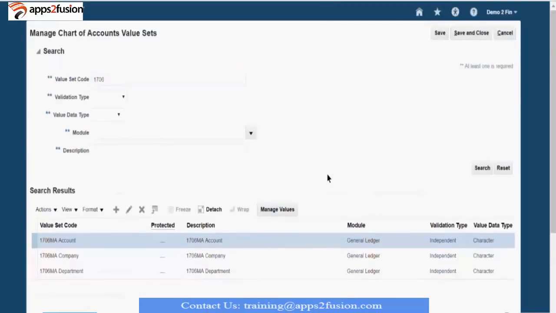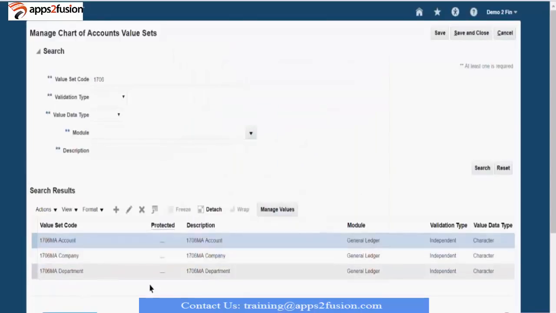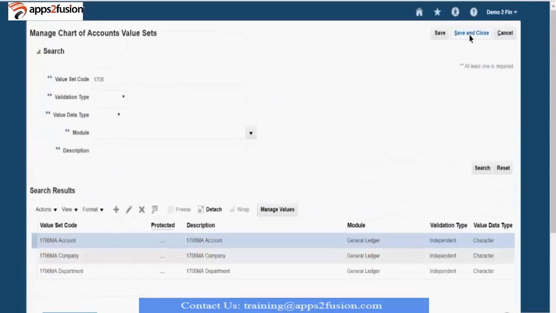If you create using, say, rapid implementation, you will not have control on the value set code or value set description. The system will automatically create them as account, company, cost center, like that. Normally we would prefer to have all custom objects prefixed with XX or some company short name like XXTS or something. Depending on your requirement, you should have it, but the rapid implementation sheet will not give you this flexibility. Okay, so now I have 3 value sets created.